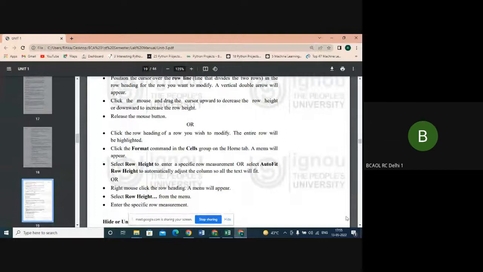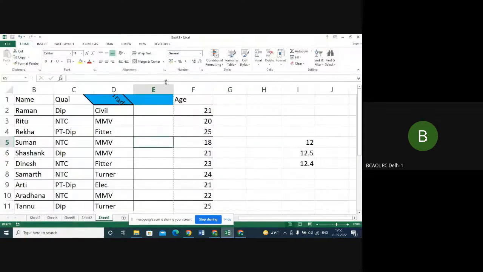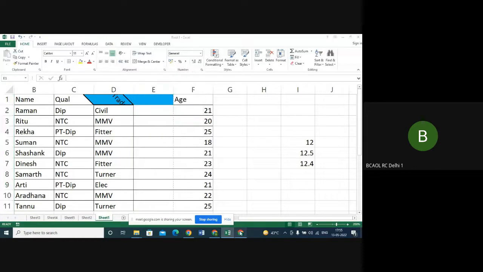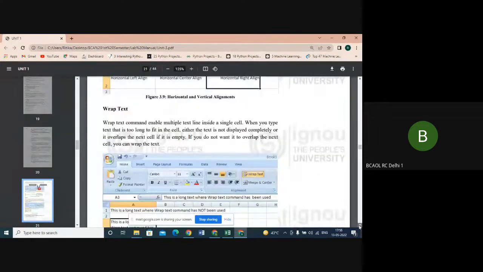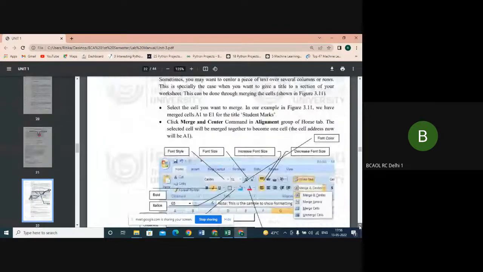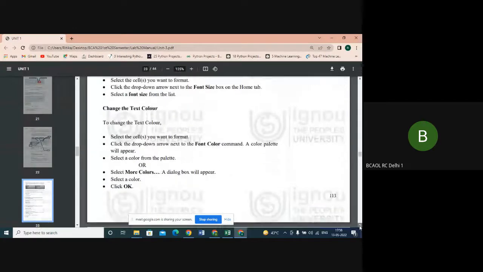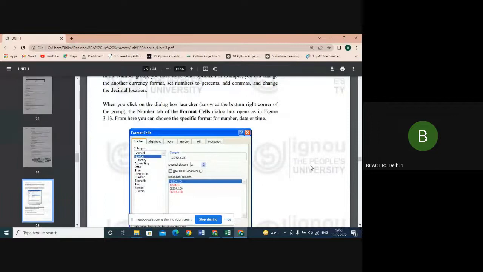Then you can hide and unhide a column or row also, if you want that particular column or row to be hidden. So here it is hide and then unhide. Both are there. So you can hide a particular column. Text wrapping we have talked about. Merge cells we have talked about. Bold italic is okay. Text color is okay. Fill is okay. Then they are again talking about the format cell, general numbers and all that.